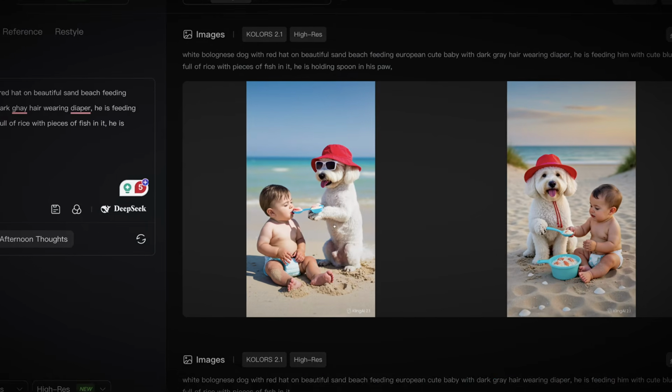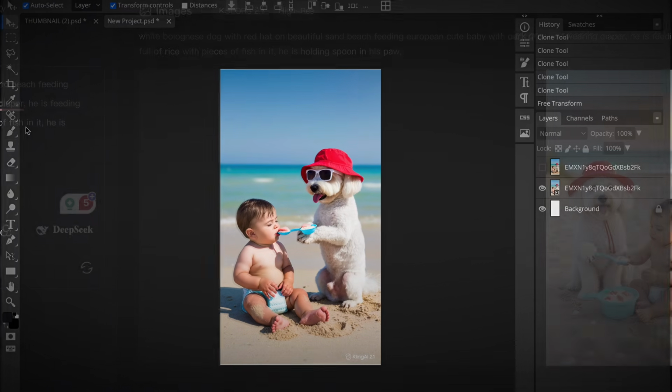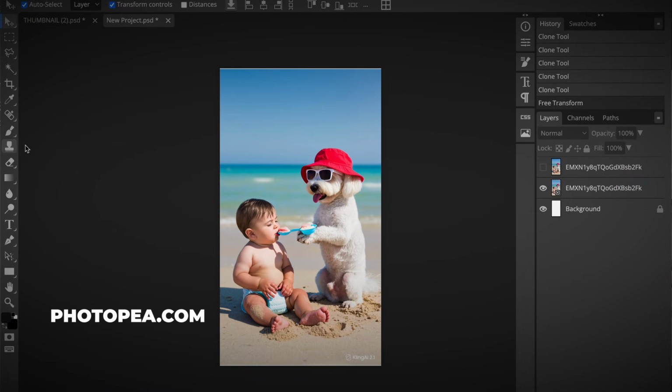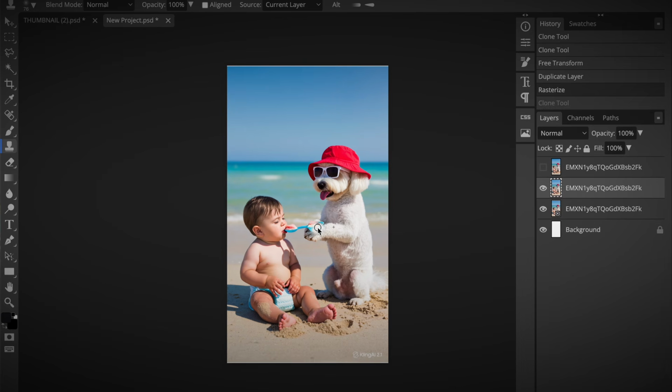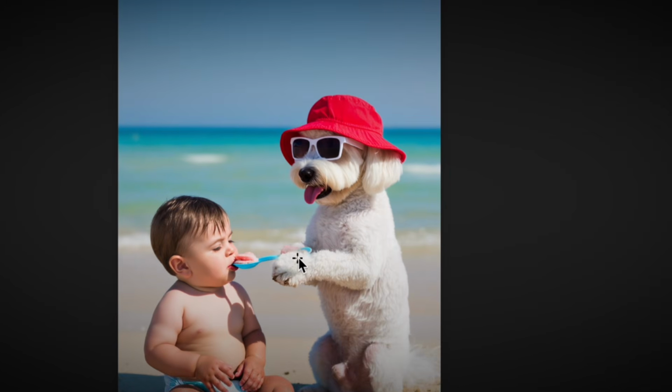But sometimes even if you explain it in detail, it doesn't get it right. Like with this image of dog feeding the baby. So then I just take that image to the fake Photoshop called Photopea, and I use the clone tool to fix this so it looks more real. 10 seconds later we have a perfect image. So now that we have all the images, let's turn them into videos.